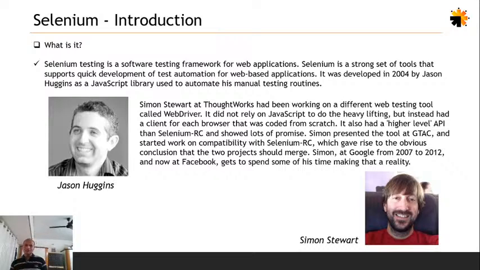Okay, but later on, a very amazing guy called Simon Stewart jumped in. He took interest in this project developed by Jason Huggins, and I think it was when he was at Google from 2007 to 2012. At that period, he started working with this entire Selenium thing, and he came up with a centralized API which is now defined as the gold standard for automating web browsers, which we typically call WebDriver. Okay, so Selenium automates browsers, that's how the tagline goes. So it's a browser automation tool.